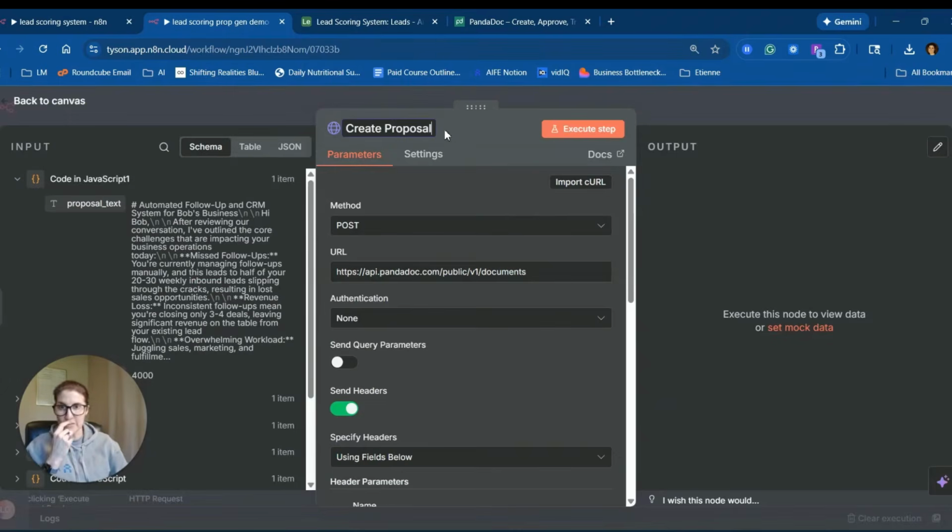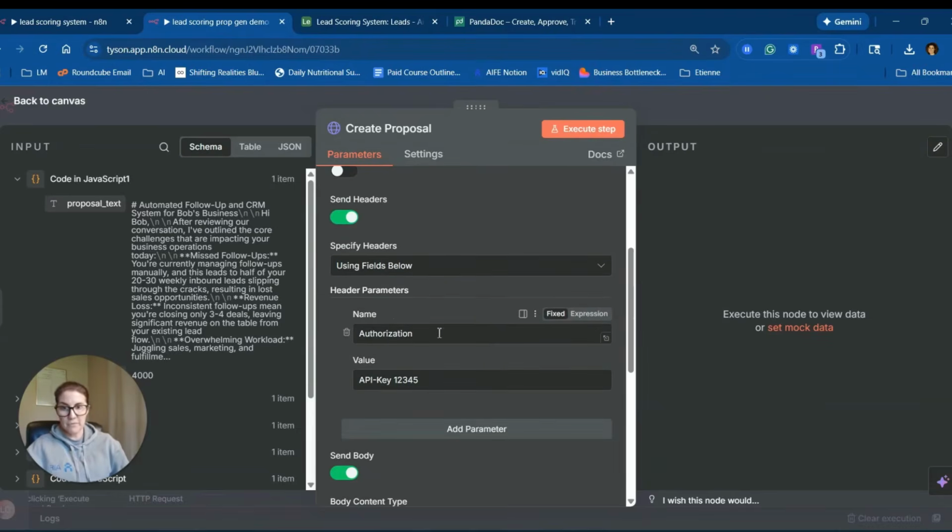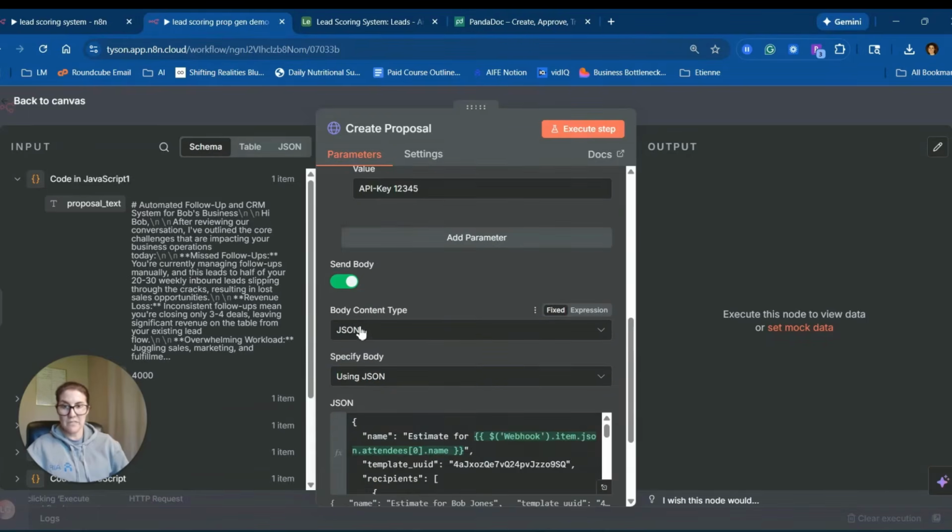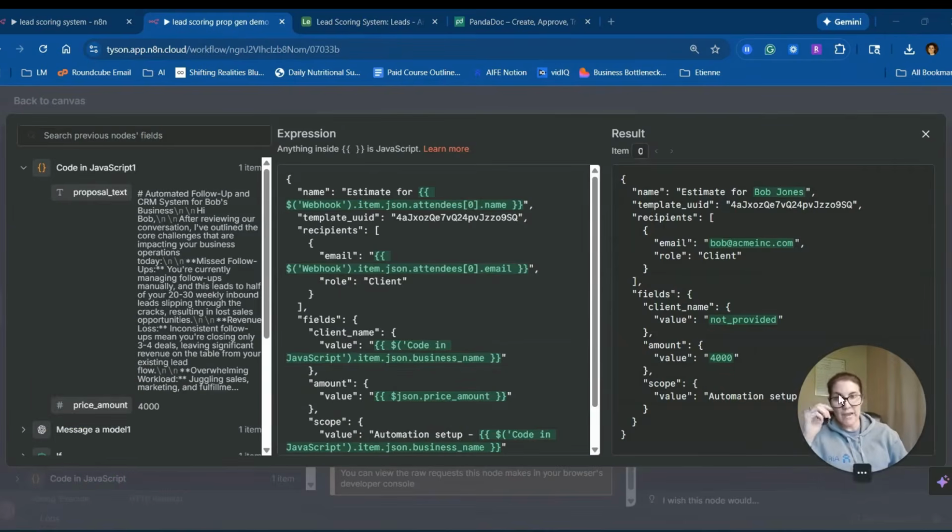I'm going to change the name of this to create proposal just so that it's more explicit. But we're calling this URL, api.pandadoc.com/public/v1/document. So we are creating a new document, and we're going to include this header. So authorization and API-key, and then your API key. Obviously, this is a placeholder. We're going to send body. It's going to be content type JSON using JSON. And then this is just dragged and dropped from the existing nodes.